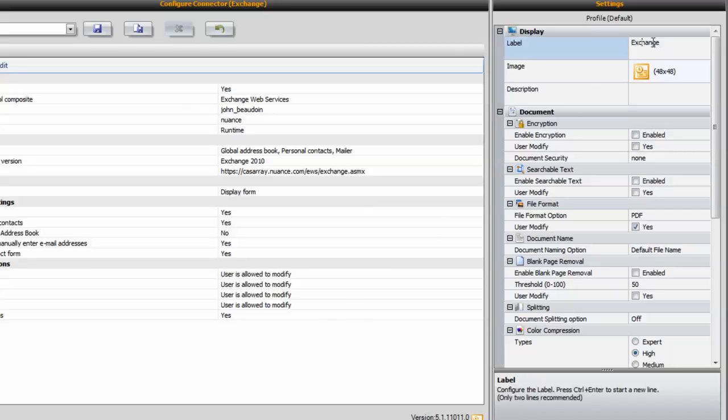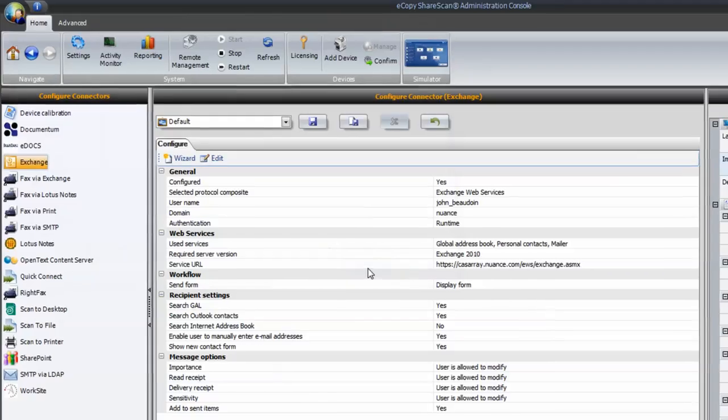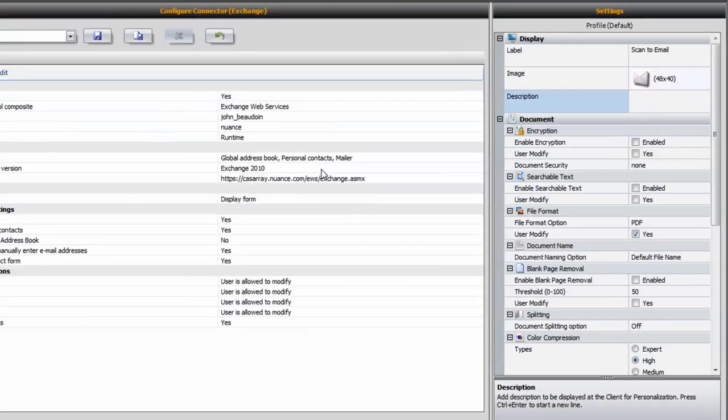Let's set our label to Scan to Email and select a custom image for our connector button. This will help distinguish this profile from others when they appear in the ShareScan client. We can use the Settings section to enable or disable document services as well. Let's assume our customer requires that their PDFs be text searchable.